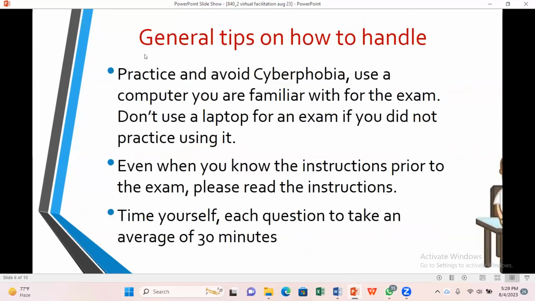Then, which advice can we give? Please practice. All candidates, please get time, sit on the computers and practice. By practicing, you'll avoid cyberphobia. You'll get used to the computer. All candidates are used to particular computers and keyboards. You'll embarrass yourself if you use a laptop for the exam when you're not used to the laptop.